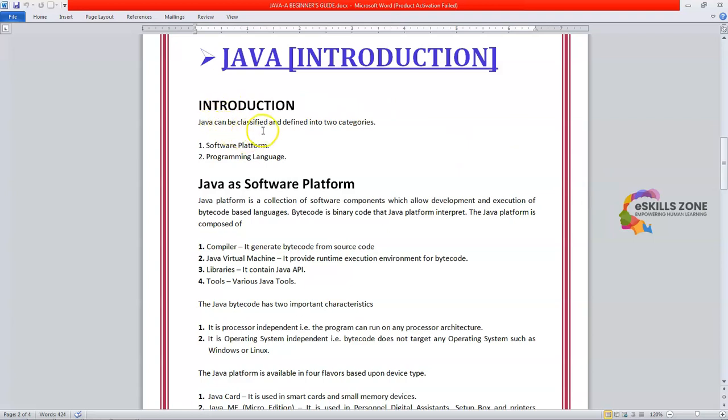Java can be classified and defined into two categories. For one, software platform, and the second is programming language. There's a difference between these two categories. First, Java as software platform. It is a collection of software components which allow development and execution of bytecode based language. Bytecode is a binary code that Java platform interprets.